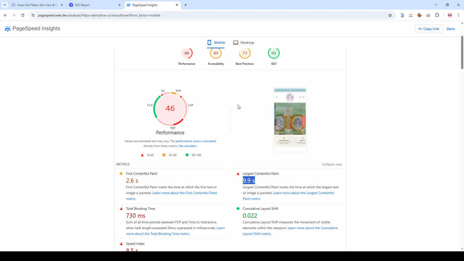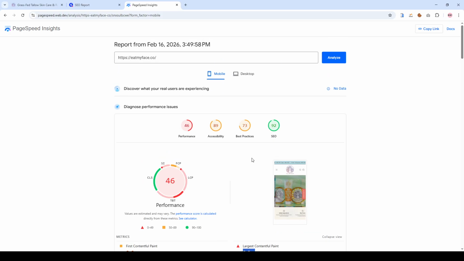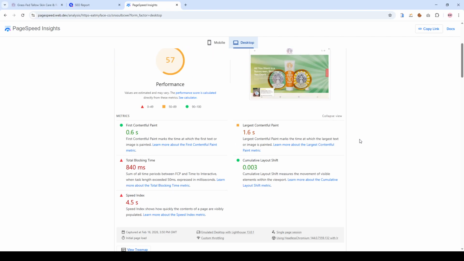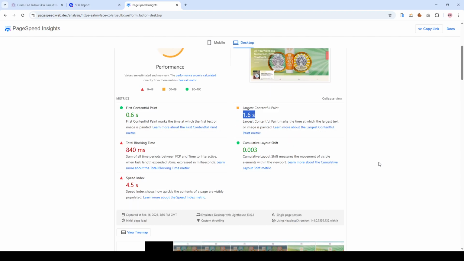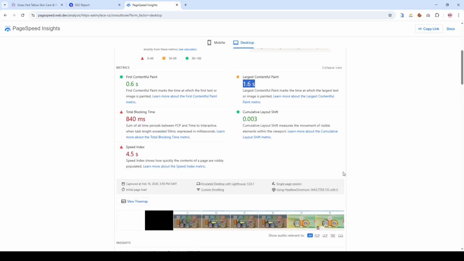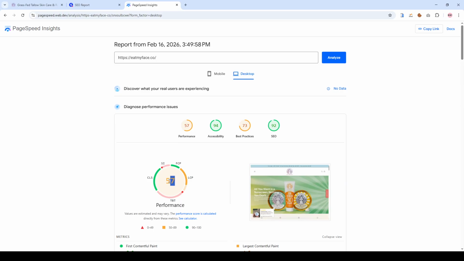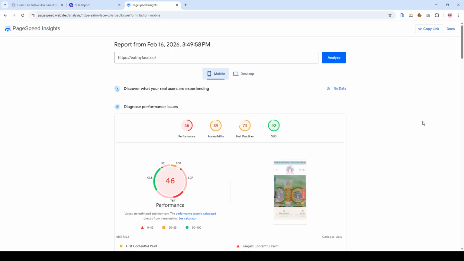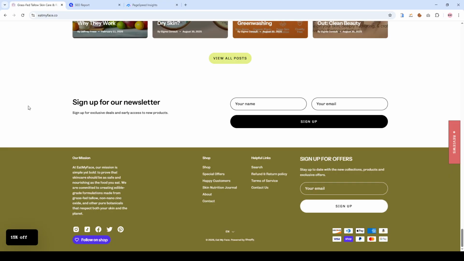And especially for Shopify websites, this seems a little bit slow. Shopify is usually very good when it comes to the performance. For the desktop version, we have 57 out of 100, so a little bit better than the mobile version. We have a first contentful paint of 0.6 seconds and the largest at 1.6 seconds. So much better result for the desktop version. Still, we're really aiming for 90 plus here and have a consistent 90 plus for both mobile and desktop devices. I didn't really notice any performance issues during my audit, but you might want to keep an eye on that as well. So we'll head back here and wrap this up.